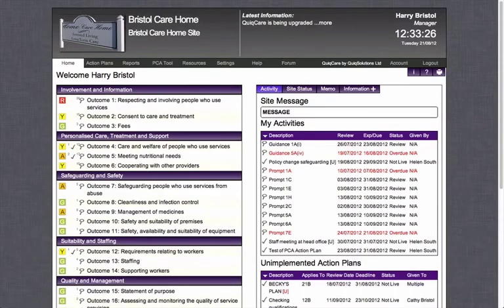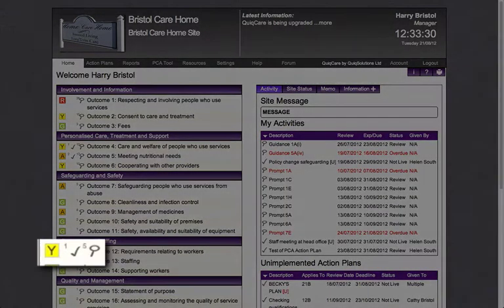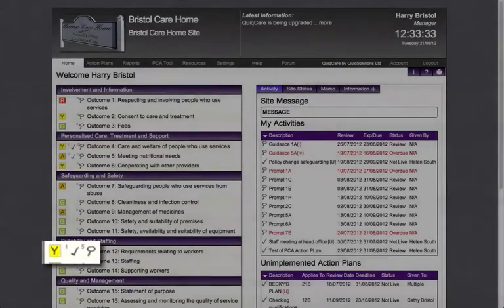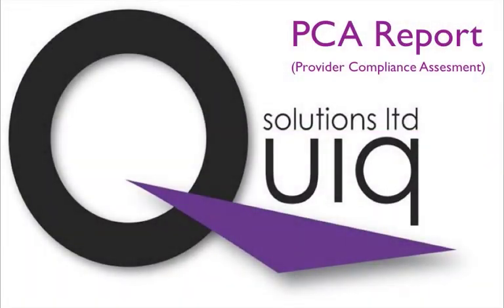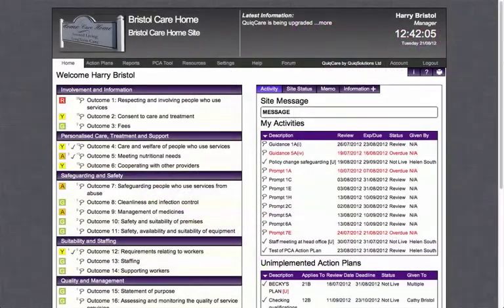Back on the home screen, we can see that we have now added an action plan to outcome 12. Of course, all the evidence entry and the action plan management leads up to the moment that you're asked to demonstrate your compliance, either internally to your management or by a CQC inspector. QuiqCare couldn't make that process any simpler.